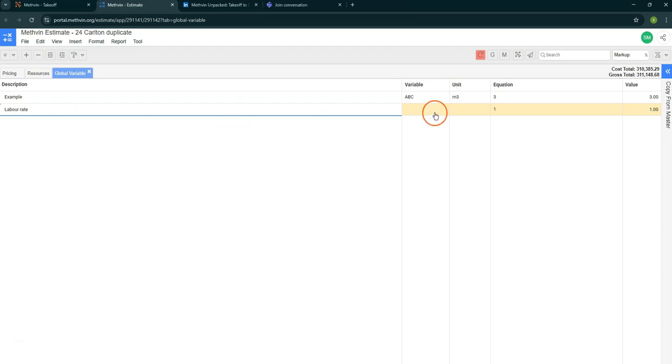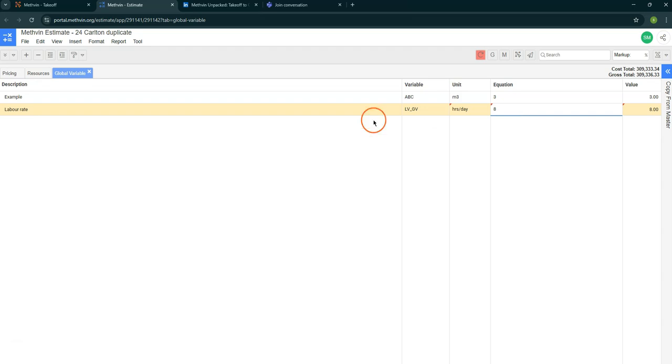So we add the description, we give it a variable, something like LR or LV, and then we can give it a unit. Hours per day. And then the value will be 8.